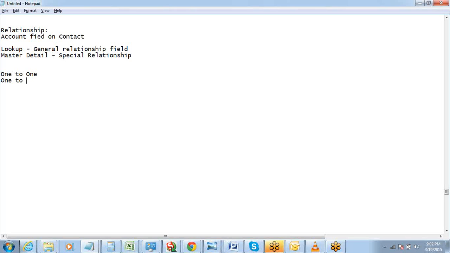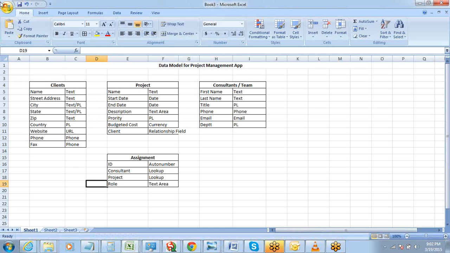One is one-to-many, usually a parent-child kind of a relationship. Correct? Parent-child kind of a relationship where there can be a parent and there can be a child side. So if we talk about this one, this is a parent-child relationship where project is the child and client is the parent. You can get multiple projects from the client. So this is a parent-child kind of a relationship.